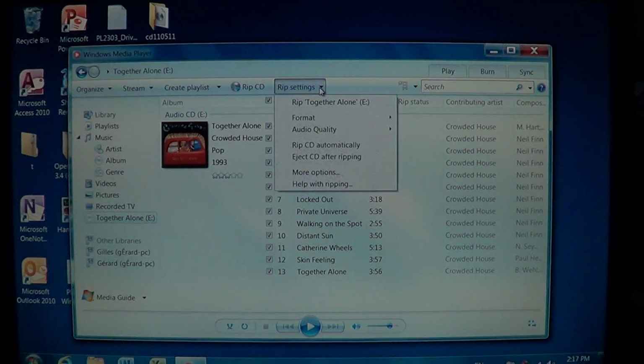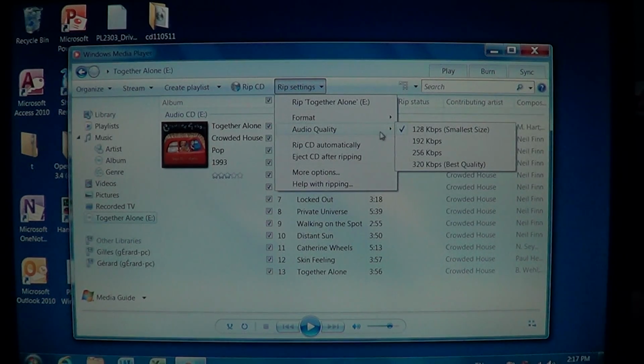And second of all, go back to Rip Settings, go into Audio Quality, and look at the settings. Now you have four settings here: 128, 192, 256, and 320 kilobits per second. Of course, 320 is the best quality, but it makes files very, very big when you extract. And 128 is the smallest size. What do you choose and how do you choose?